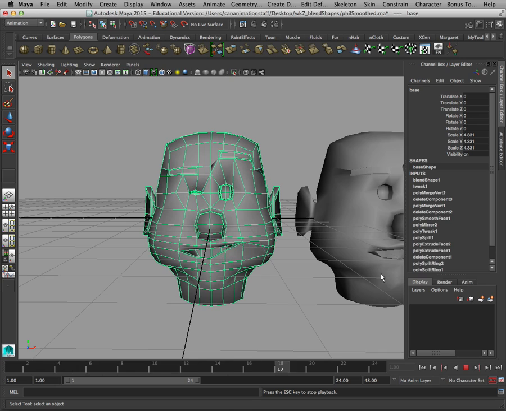I forgot to mention, these are also in other software, they're called morph targets. That's sort of the generic term for them. Maya names everything special so that it's a little confusing. They chose blend shapes.